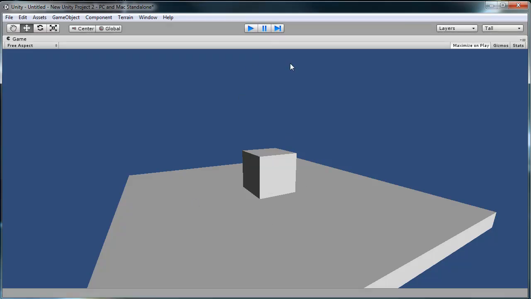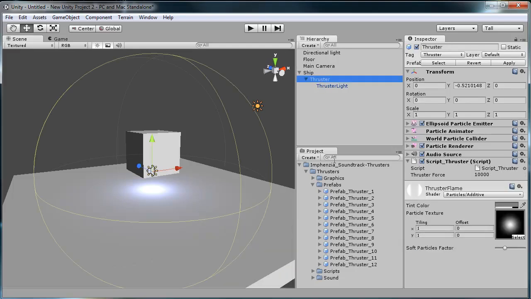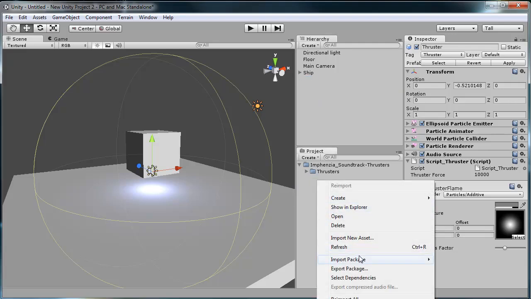We won't really apply the thruster because there's nothing to say that the thruster should start or stop. And within the thruster script, there is a function called start thruster and another one called stop thruster, which will actually start or stop the thruster. So what we'll do is we'll create a script that we're going to apply to this ship.